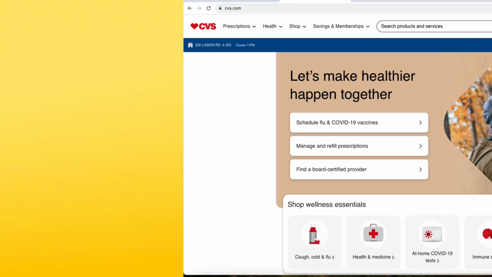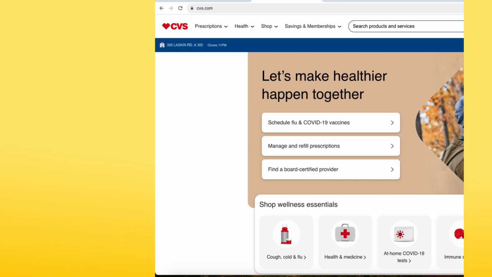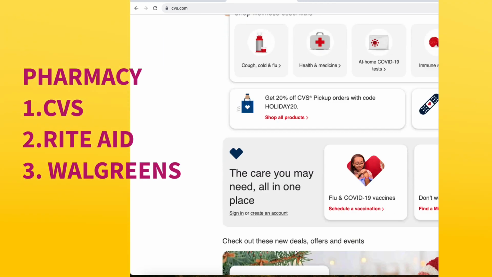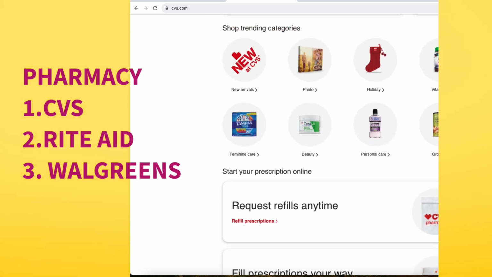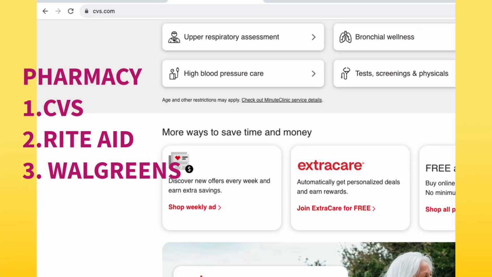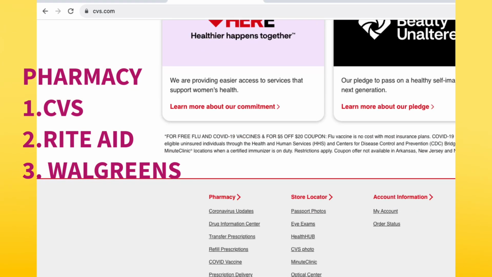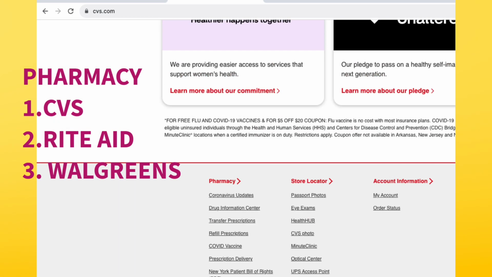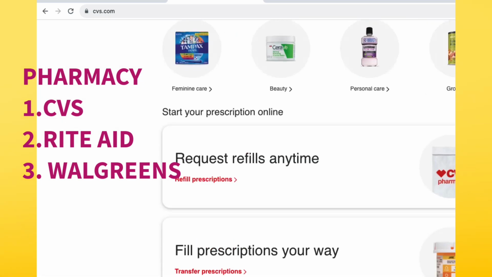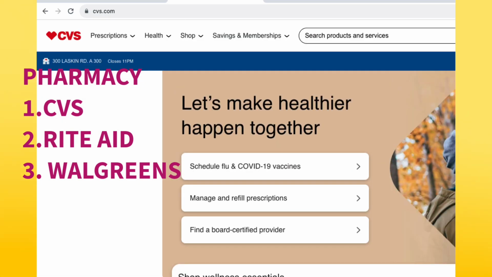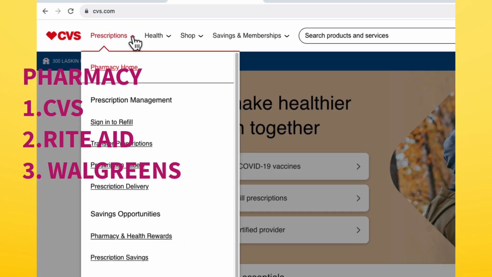So next is pharmacy. In the pharmacy industry, we have CVS, Rite Aid, and Walgreens. These are the top 3 brands available in the US. So you need to know how to process a pharmacy claim because that is different from a medical claim, and how these pharmacy companies are working internally.